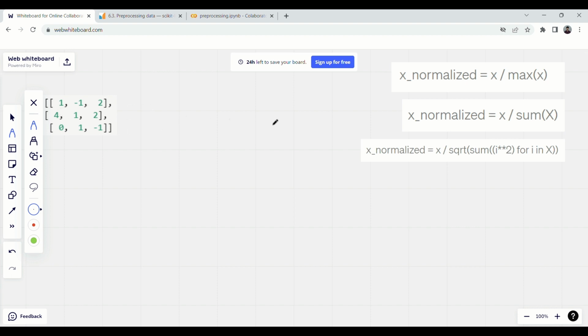Now if you want to use max normalization, let's say max norm, first we'll take the maximum values from each row. For the first row we have 2, for the second row we have 4. Even if this would have been -4, we still would have taken 4 as the maximum value. And for the third row we have 1. So now these are the maximum values from each and every row.